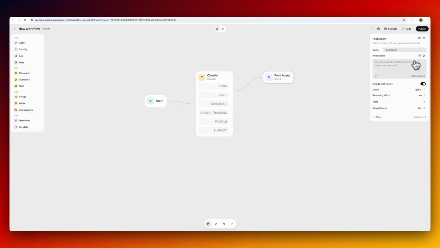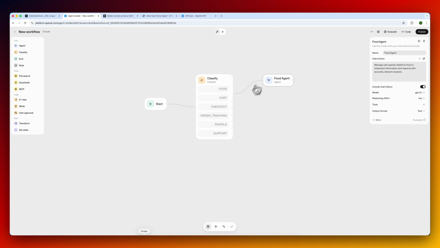And what I'm going to do is give it a prompt, and instead of writing this prompt on my own, I'm going to have it generate the prompt. So I'm going to say, your job is to manage users' queries with respect to food information or restaurant information, and respond appropriately. Okay, so if I click here, that's going to go ahead and create a prompt for us. And that is a lot better than writing your own prompt, because it knows how to create just the right kind of prompt there.